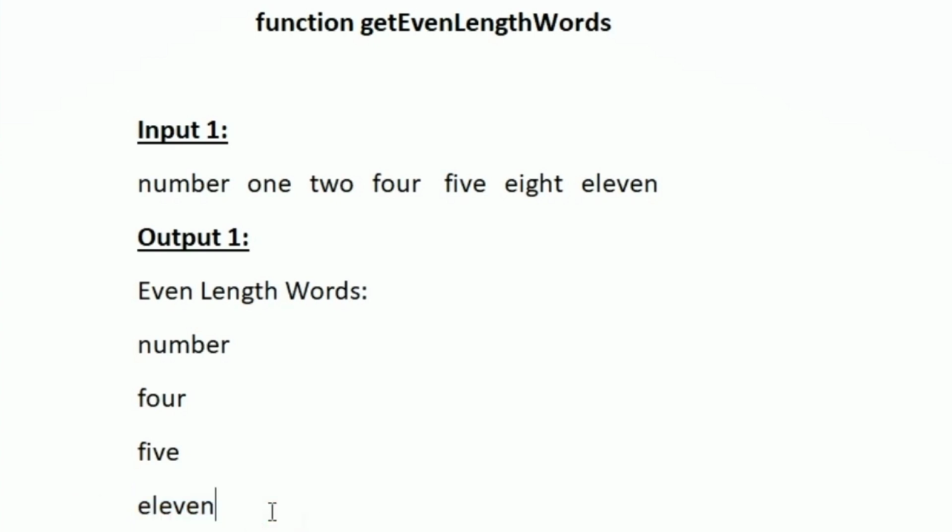So this is how we are printing our output. We have to iterate through each and every word, and if the length of the word is even, then we have to print it in our output.